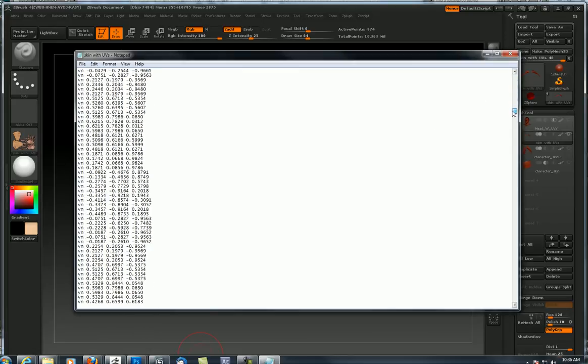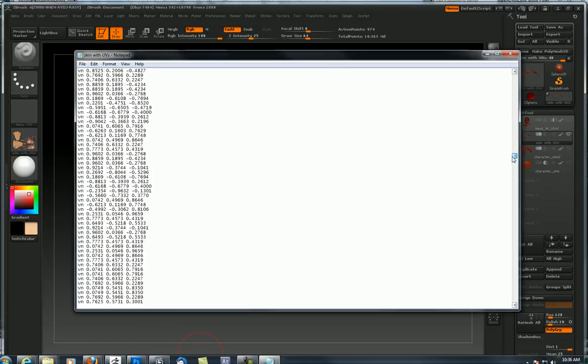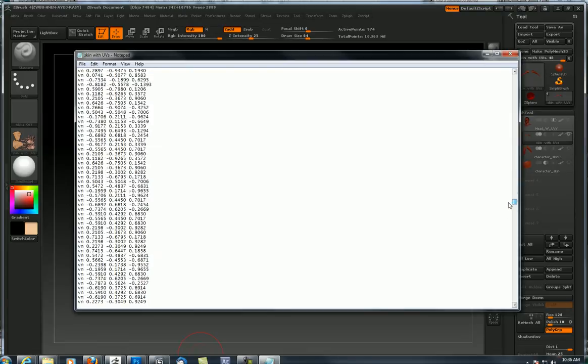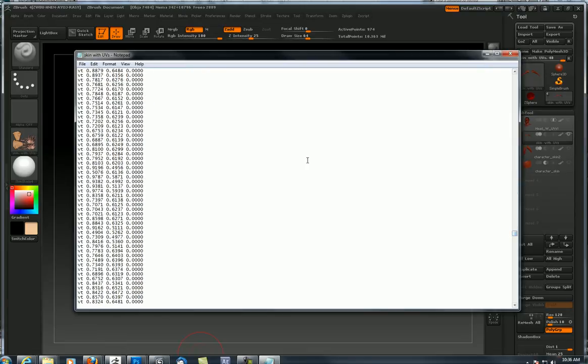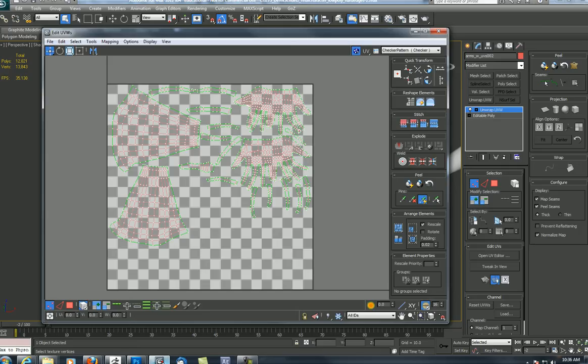Let's scroll down a little bit. Let's get down to the VNs. This is the normals of the OBJ file. Let's keep going. The VTs, keep going. There's the VTs. This stands for vertex texture coordinates. So right here, the VTs are your UV coordinates. So what we're going to do is we're just going to rewrite this. We're going to rewrite these VTs, and we're going to do that by coming back to 3D Studio Max.